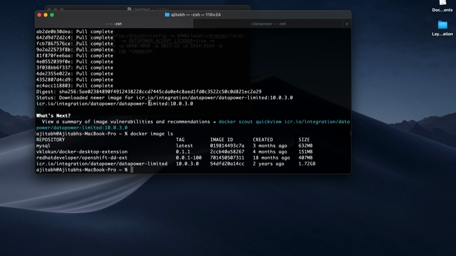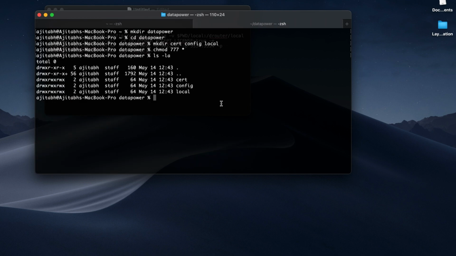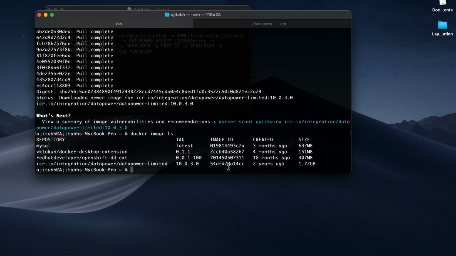In order to do this, we'll use the second window. We'll get into the DataPower folder, which we created brand new, and inside it, I have three folders. It is important that you get into this folder, and then you fire the command which will spawn a DataPower container and run it. Now, to do that, let us make a note of this container image ID.